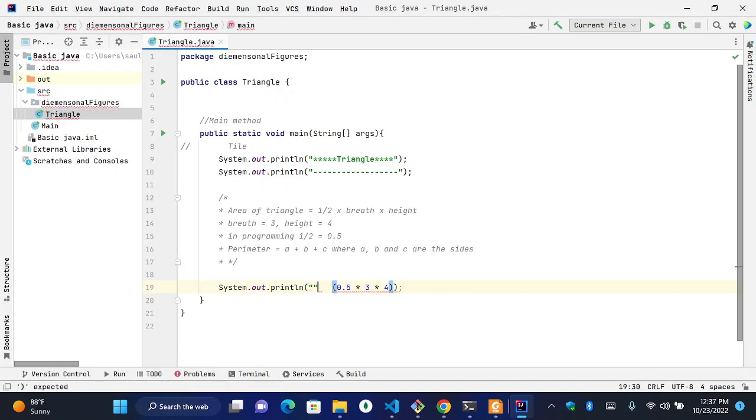Now to join this string with the answer, I will use the plus sign. This is called concatenation. To concatenate two things, or to join two things, you use the plus sign. To join a string and a value, you use the plus sign between the string and the value. So in the middle of the double quotation, I'll put there area of triangle.